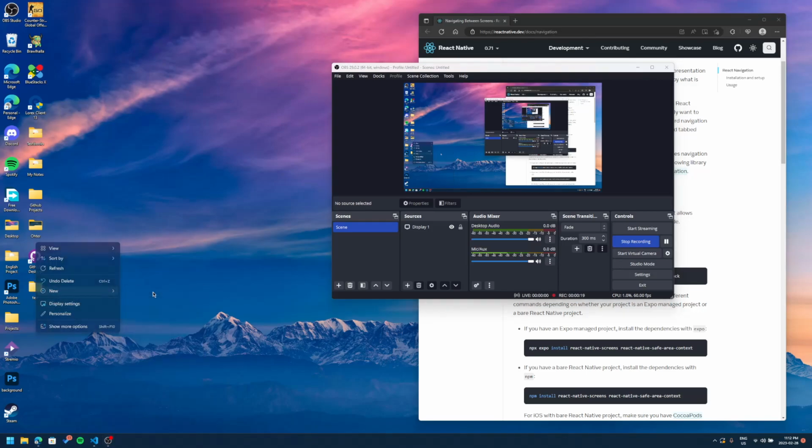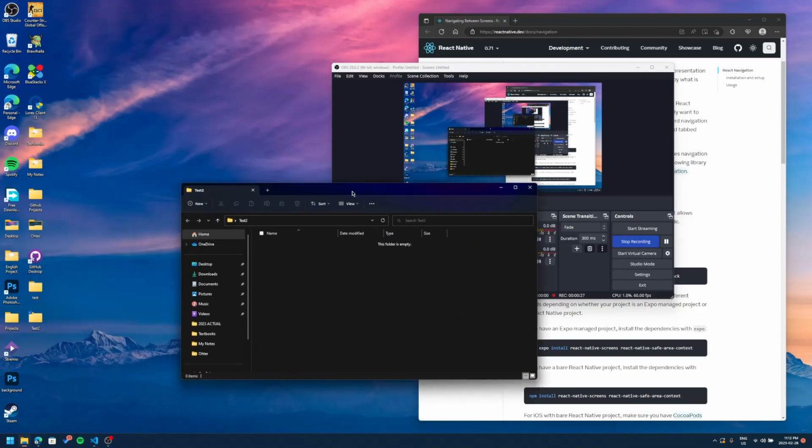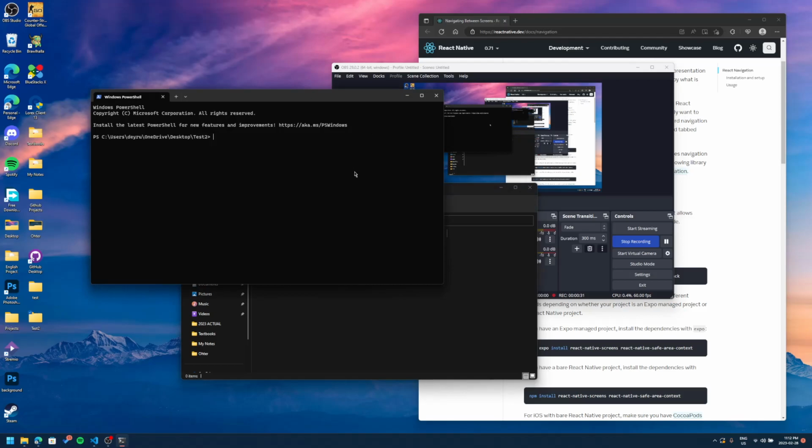So we're going to create a folder on our desktop. I'm going to call this test 2 because I already created a test before. And in this folder I am going to open my terminal. To create an Expo project, we have to write npx create-expo-app, and then we give our app a name. I'm going to call it my app.